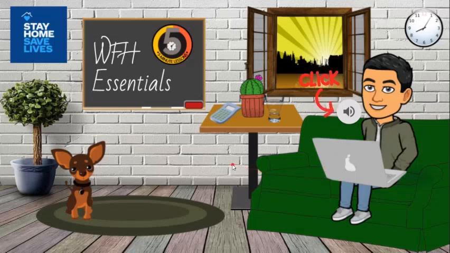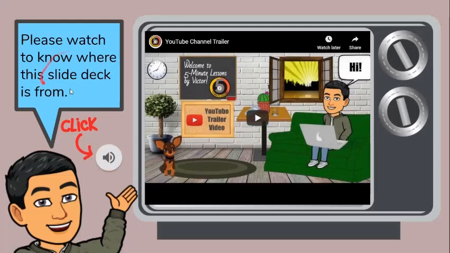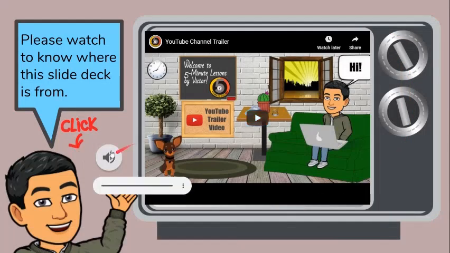Let's move to the next slide. For the second slide, I have a call out, my Bitmoji, an image, audio, and YouTube video. The viewer of this deck may press the play button to watch the video.